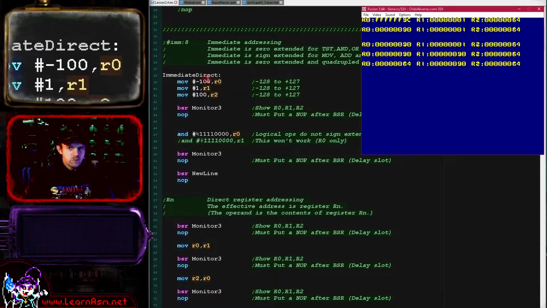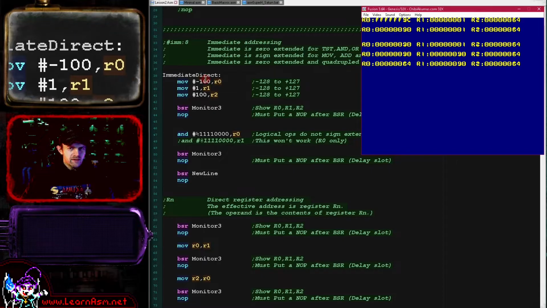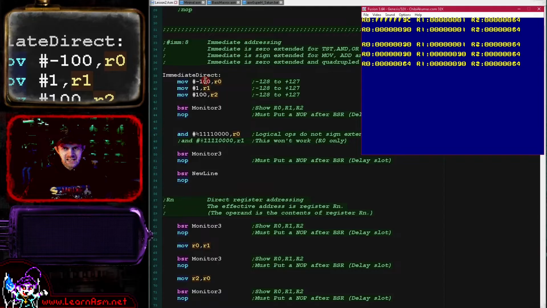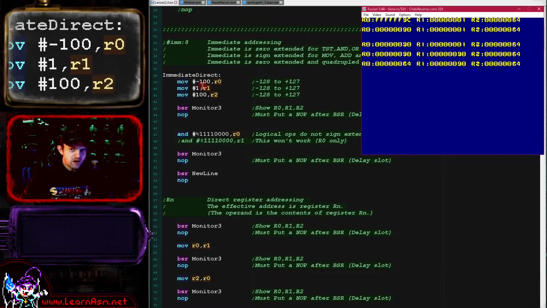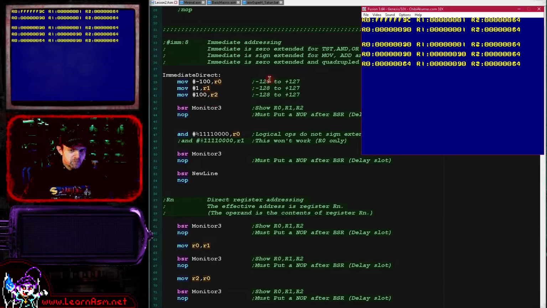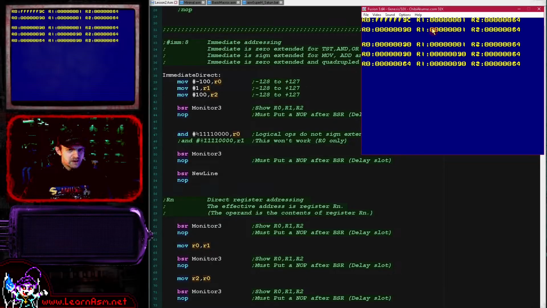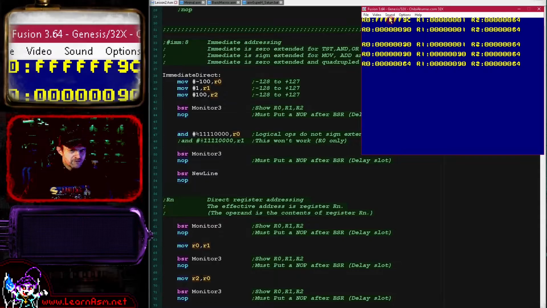So you can see here we're loading a value of -100 into R0. As before, the source is on the left. In this case, the hash marks it as an immediate value, and the destination is on the right of the comma, R0, and then we're loading the value 1 into R1. We're loading the value 100 into R2. As I say, any value from -128 to +127 is perfectly legitimate. And then we're showing these values on the screen. So this monitor3 function is showing the values on screen as before.